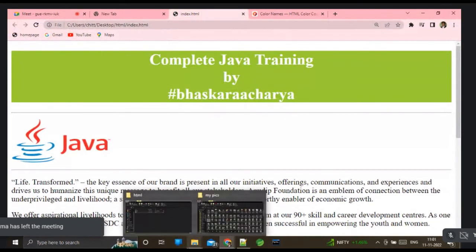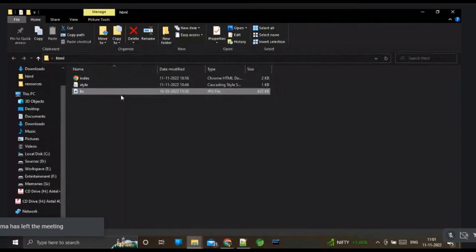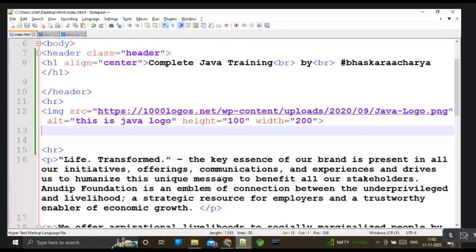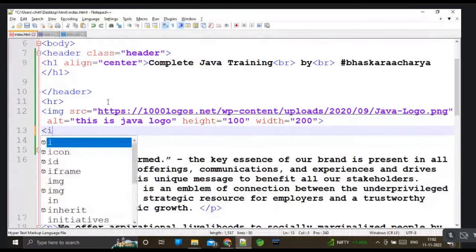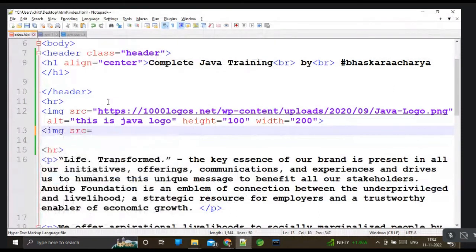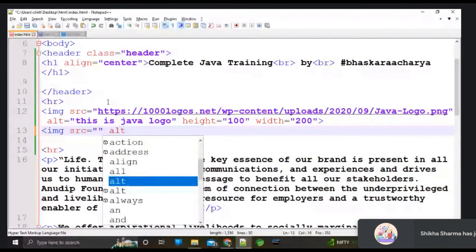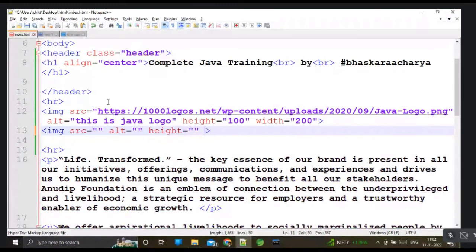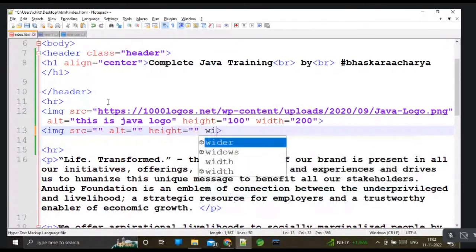We have one image in the folder, named Bhaskar BS. I want to display the BS image here. So same as before, IMG SRC, so and so. And the height also I can mention, the width also I can mention.